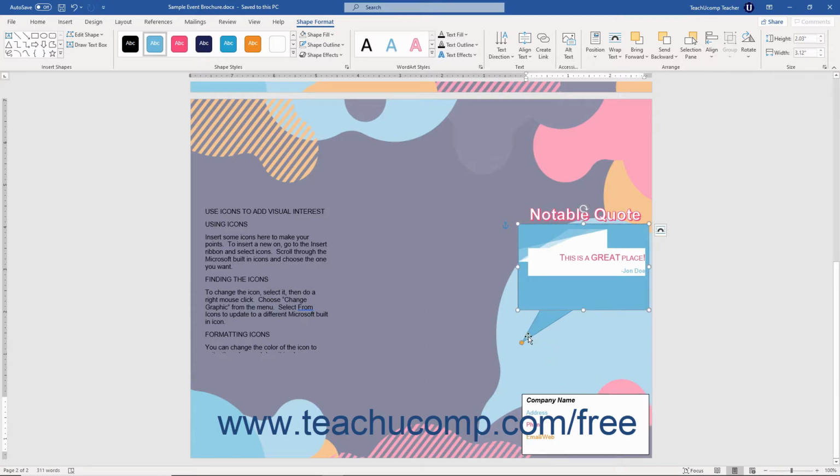After selecting a shape, either click the Shape Format Contextual tab or the Format tab of the Drawing Tools contextual tab that then appears in the ribbon, depending on your Office version. This tab gives you many common formatting options for the selected shape.